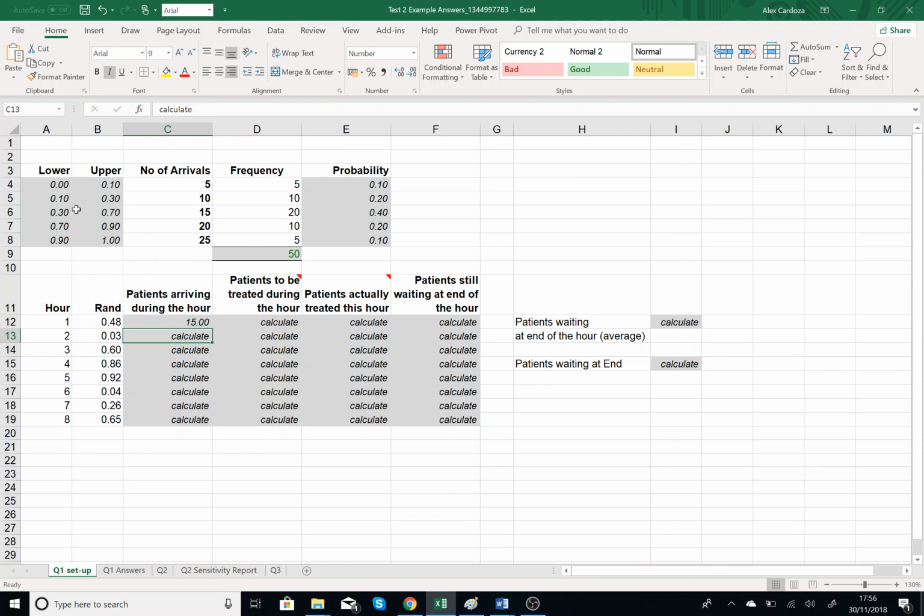So approximate, so it goes, okay, well 48 is more than 30, so go above that. But it's less than 70, so it's got to be between there. It's not quite 70, but it's that, so 15. Make sure you've got your dollar signs here, and you can just tap down. Then it says patients to be treated during the hour.